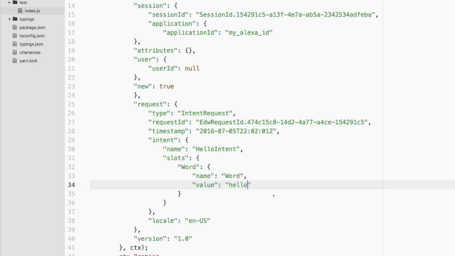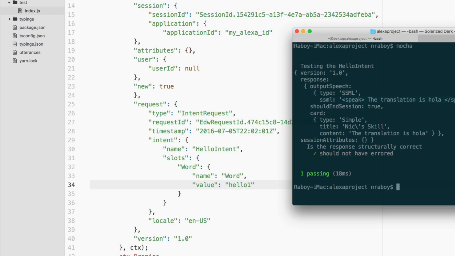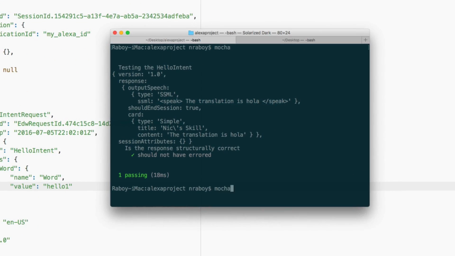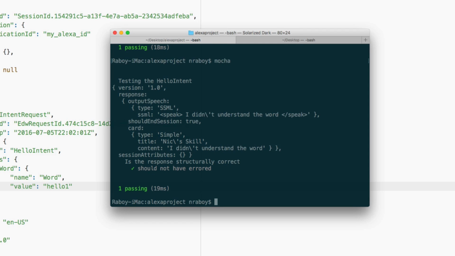So let's see what happens if we enter a bad value. So we'll say hello1. So I'm going to run it again. It'll still pass. It should still pass. But we know that our response is a little different. So I didn't understand the word. It didn't technically error, but our response is different for this particular result.